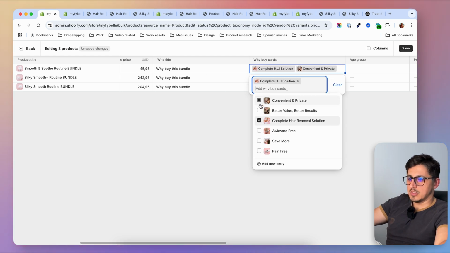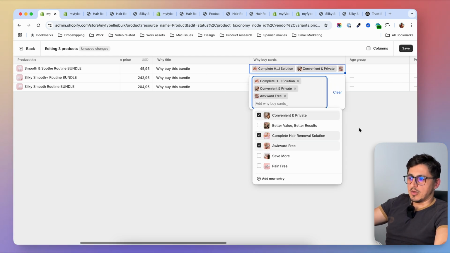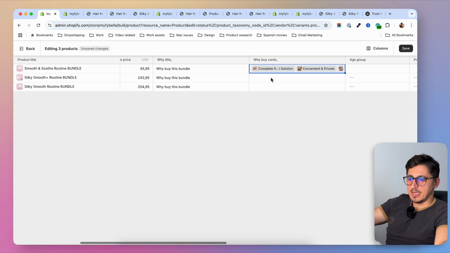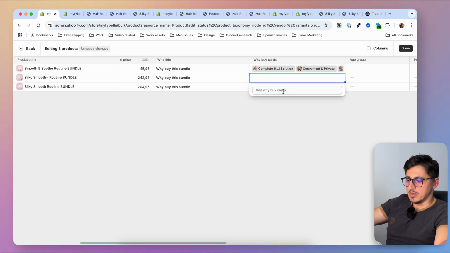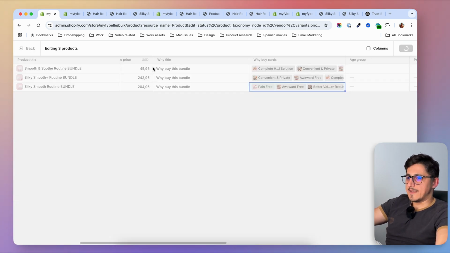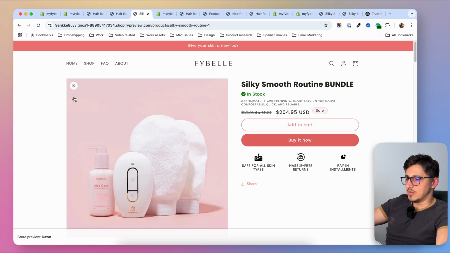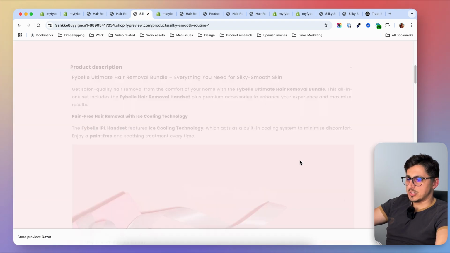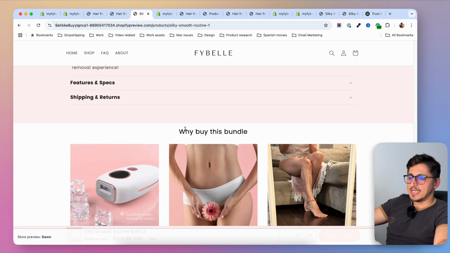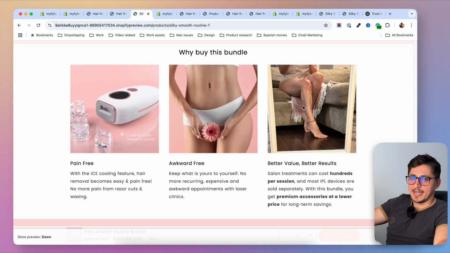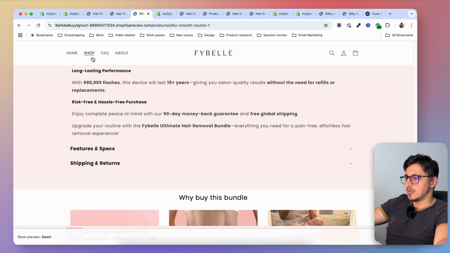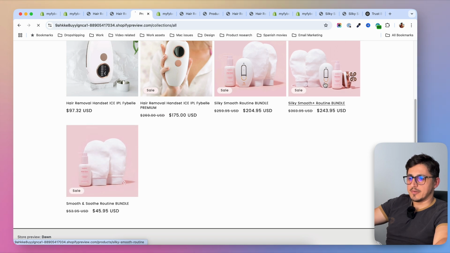So I'm just gonna choose randomly, but obviously if you have logic for this, you can choose the right cards to show in there. Once you have all your cards, you're gonna save. And if you go to those product pages and refresh, you're gonna see the Y by bundle with the dynamic information listed in there. So all of them will have different information.